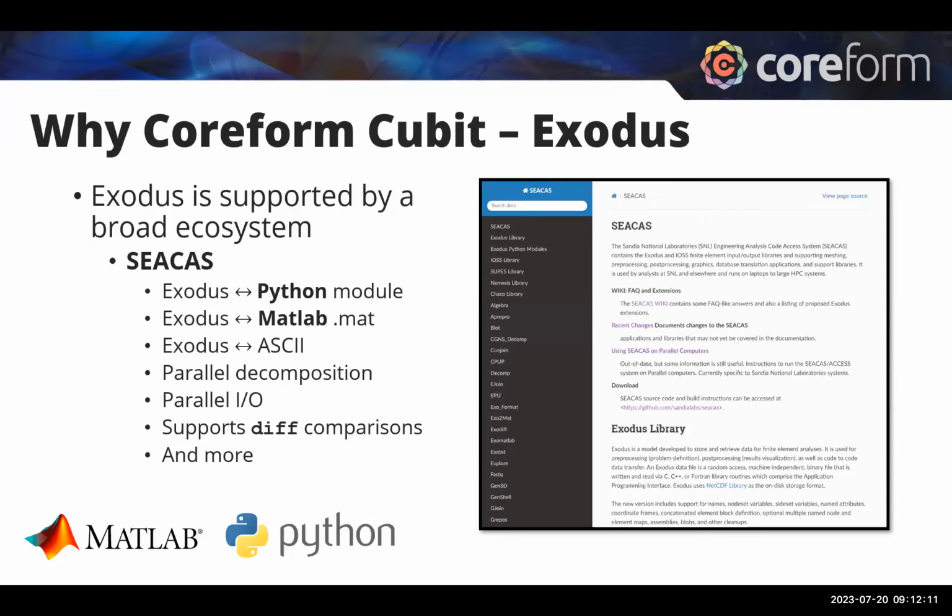So there are also tools in this listing that do parallel decomposition for you. There's a decomp tool. If you want to run on multiple cores, you want to split your mesh across the cores and load balance them, and Exodus already has a library for that. The Exodus format also supports parallel I/O, so parallel read and write. So if you've got large simulations that you need to visualize in a parallel ParaView session, Exodus supports that.